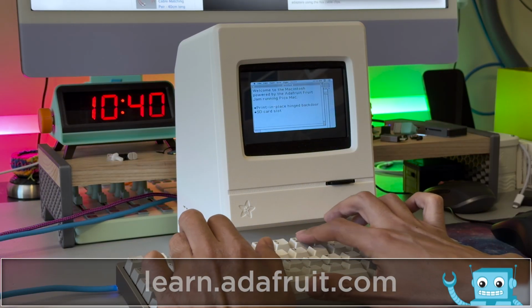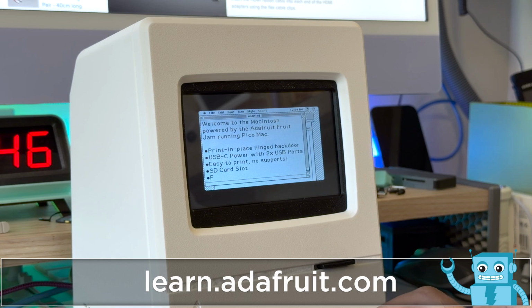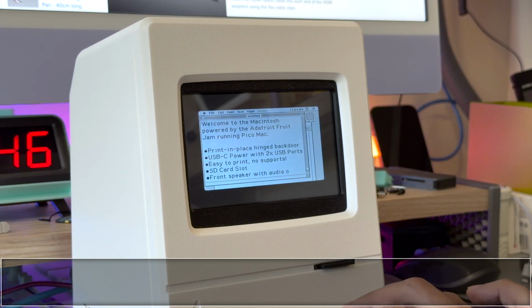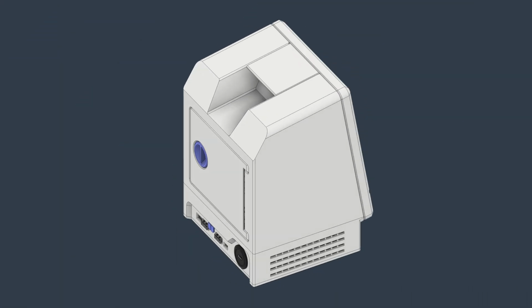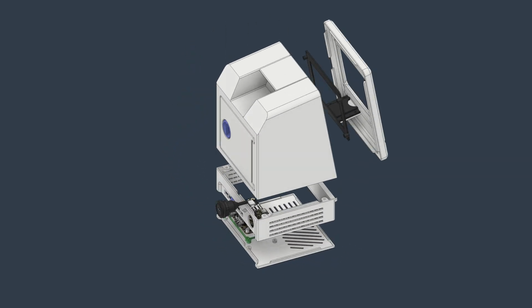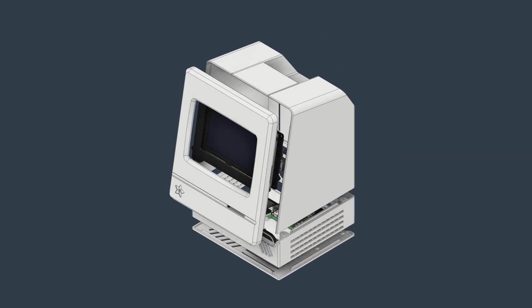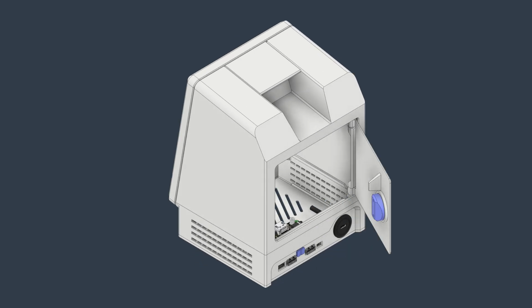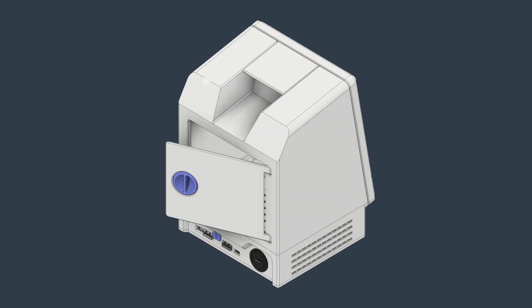We have a full step-by-step tutorial on setting up the Fruit Jam with the Pico Mac emulator and a dedicated guide on 3D printing and assembling our Mac Classic-inspired mini computer. Our CAD files are free to download and modify, so you can customize the design to fit your choice of electronics. With thoughtful design consideration, there's no support material required, and the parts should fit 3D printers with a mid-range build volume.